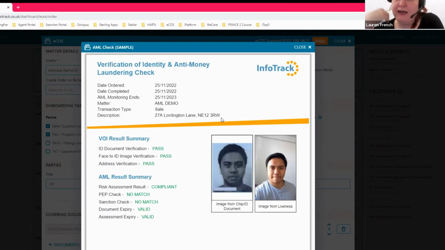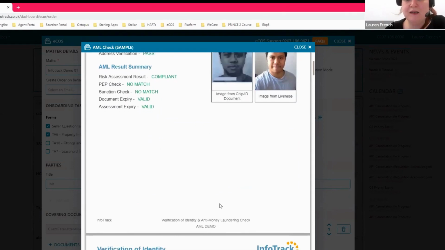And this is what our AML result will look like when you get it back. So you'll see you've got two different sections, BOI result summary and AML result summary. We'll show you the image that we've extracted from the ID document and also the selfie that was then taken at that point. So on the front sheet, you'll know exactly who this is.